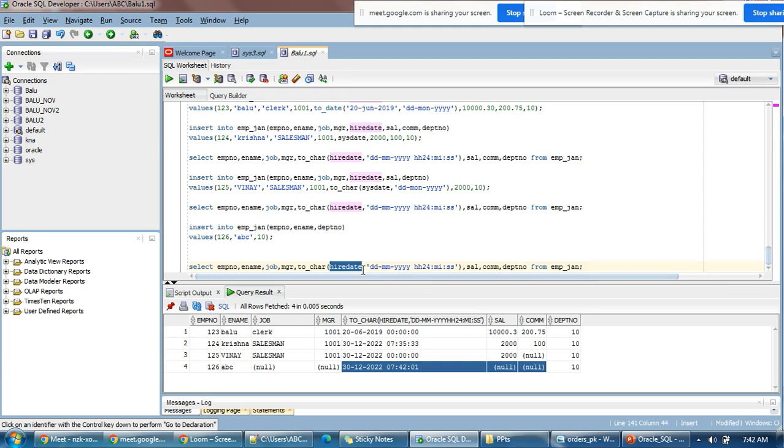Can anybody tell me why it is inserted as null? Actually, I am not inserting the hire date here, but still I am able to see this one. Why is it displaying? Can anybody tell me?